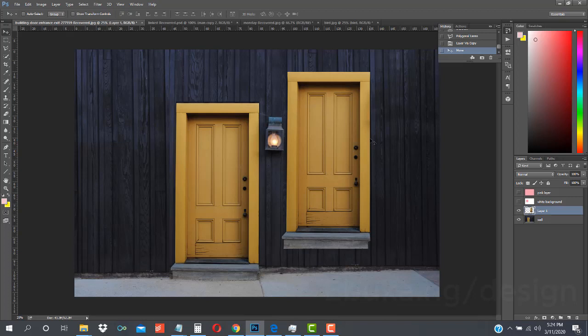So that's how it works. It's just basically the same principle as your lasso tool. As you can see, it also has the same properties: add to selection, subtract from selection, and intersect with selection. Okay, good. So the next one we're going to be looking at is the magnetic lasso tool.